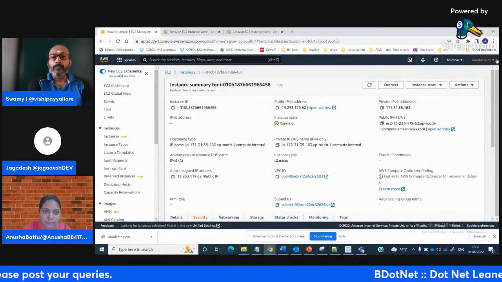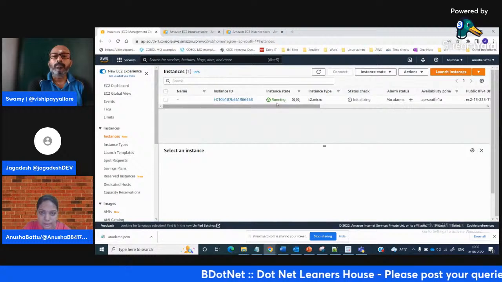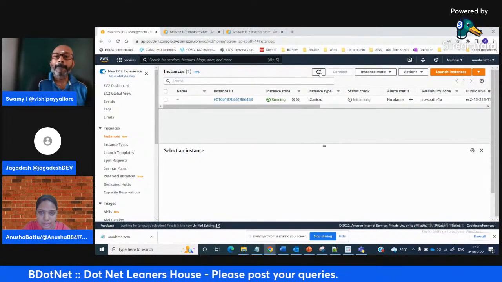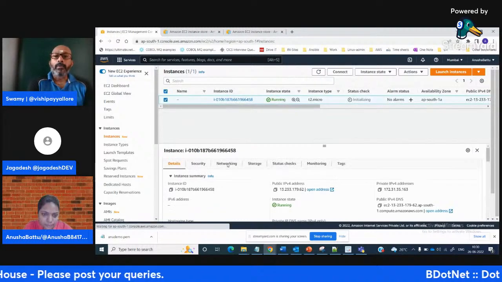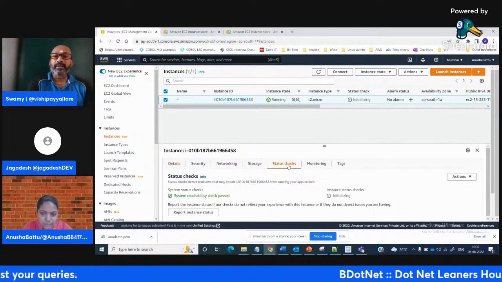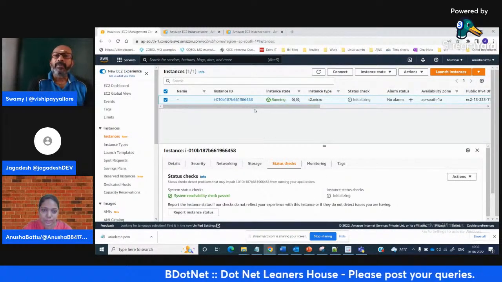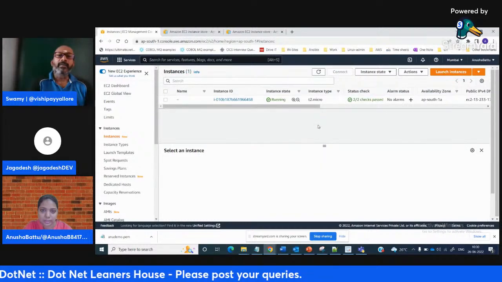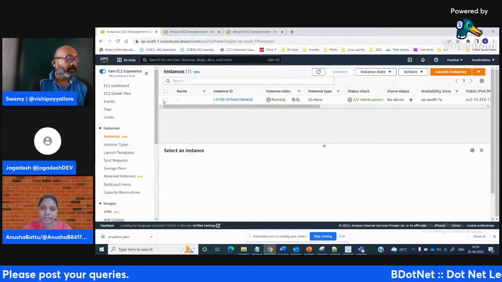So let us see if my instance is ready. Need to refresh. Generally it will not take this much time. Until it does these checks, we will not be able to log in. In the meanwhile, you can speak about the key.